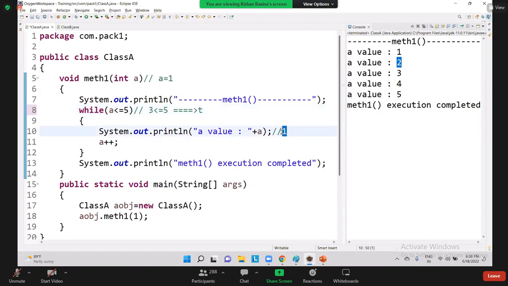The same 3 will be printed here. After that, a value will be incremented to 4. Same 4 will be printed. One more iteration, a value will be incremented to 5. Less than or equal to 5. 5 also will be printed here.